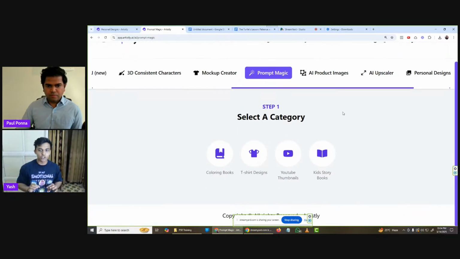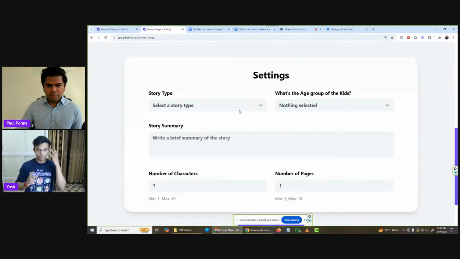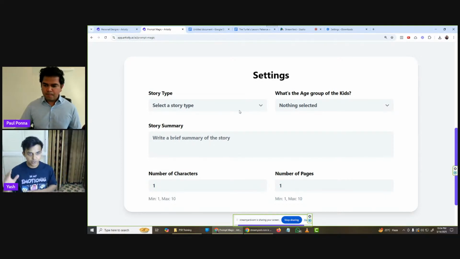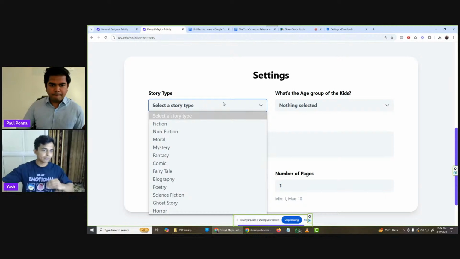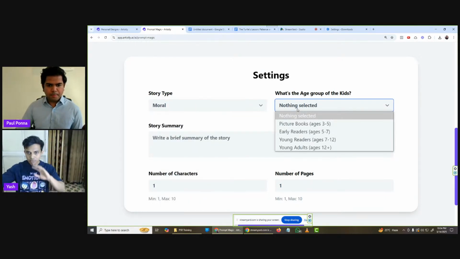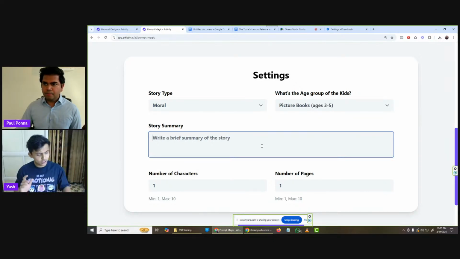Let's focus on Kids Storybook for today. So we come to Kids Storybook, and now you have to do four things: choose your story type, story summary, how many characters there are, and number of pages. Very simple stuff. I want a moral story to keep it simple. I want to do picture books and story summary. Let's say I just want to show you how to recreate what I have shown you.